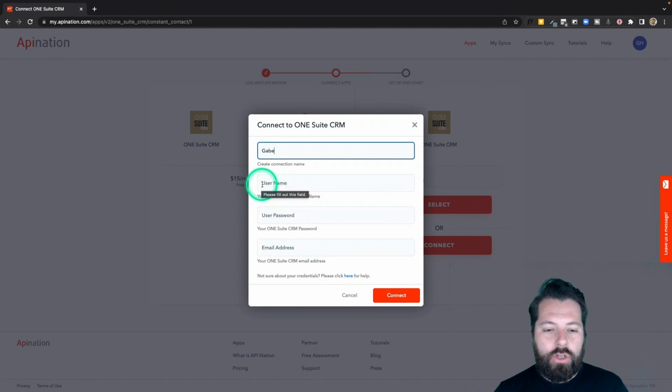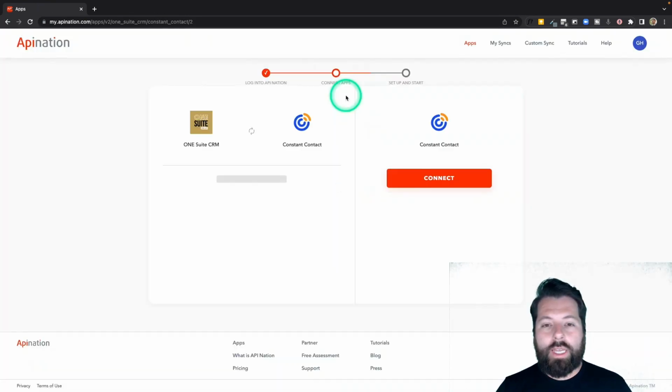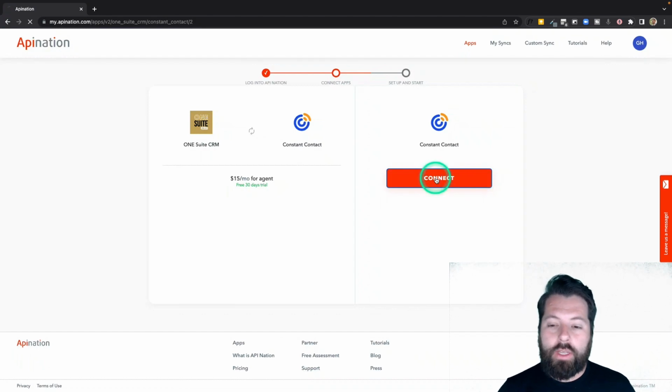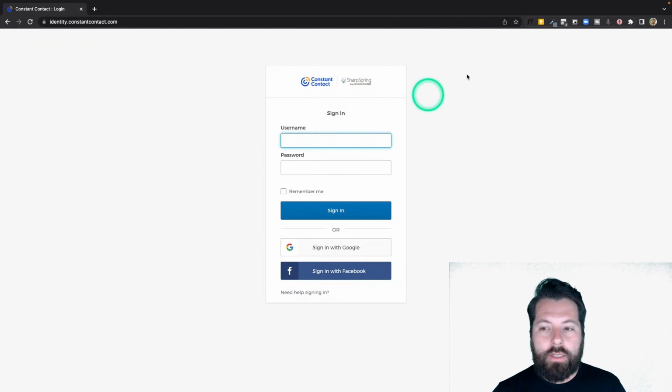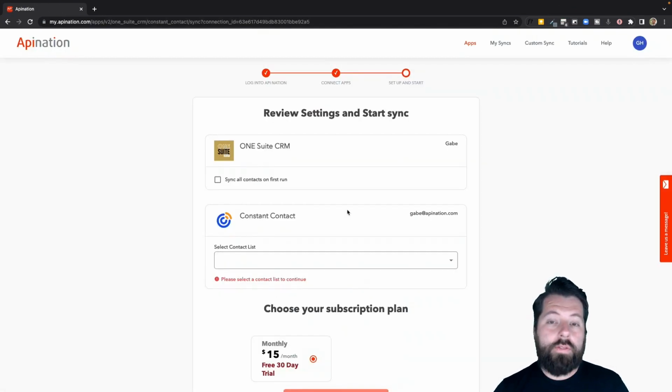Then you're going to enter your OneSuite username, your OneSuite password, and your OneSuite email address. So the stuff you use to log into OneSuite, and hit connect. Once you hit connect, it's now going to ask you to connect Constant Contact. Very similar thing, hit this big button. This one is actually going to take you out to Constant Contact, and you're just going to sign in. Once you've connected both apps, now we're going to set up the sync.